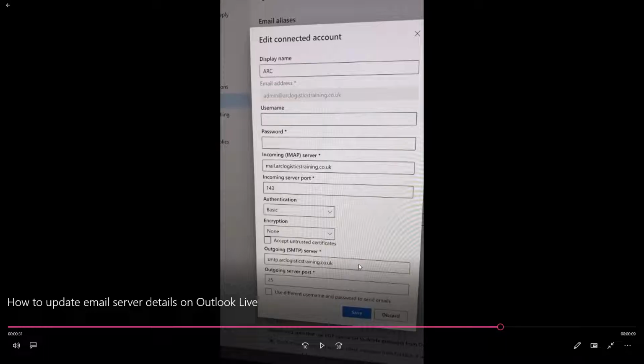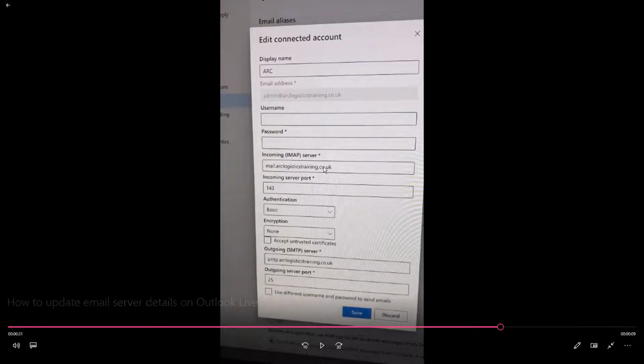But what we're interested in, now this is my friend Adrian Crack, who's got ARC Training Logistics or Logistics Training. I did their website, lovely website, may I add.